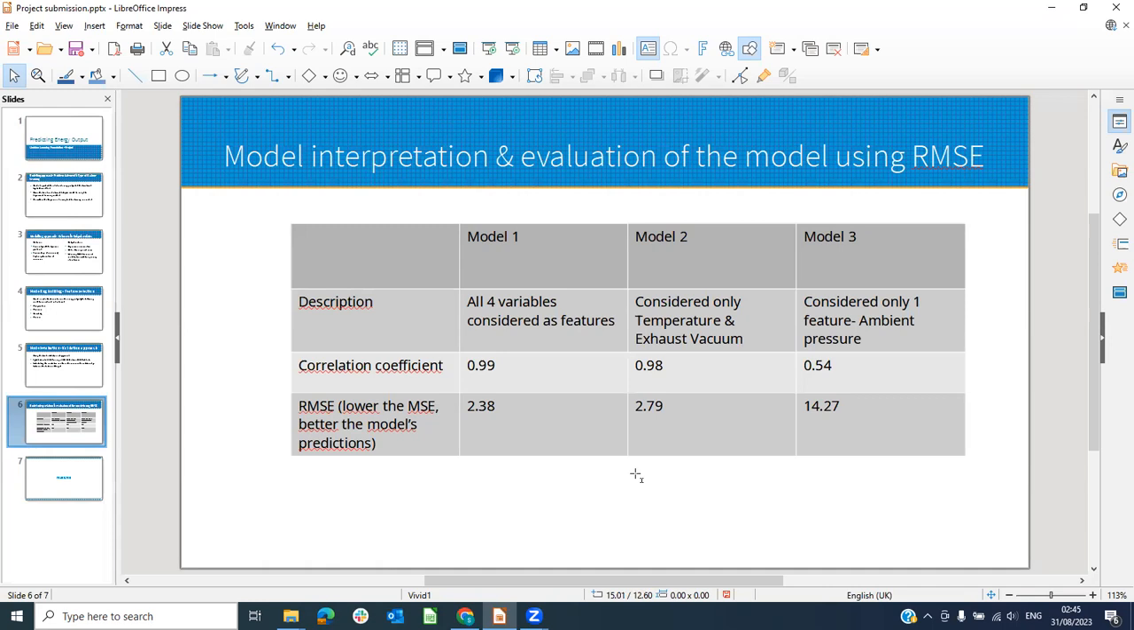So all in all, I would be choosing model 1 as the model of my choice, since the RMSE is lower and the correlation coefficient is high.